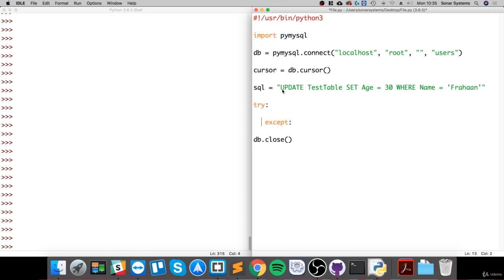Except. So now we need to do db.rollback. So if some problem occurs because we're modifying the database, let's roll it back to its last known state so we don't have any problems. So we need to do cursor.execute(sql), and now we need to do db.commit, like so. So save that, and we should be all ready to go.